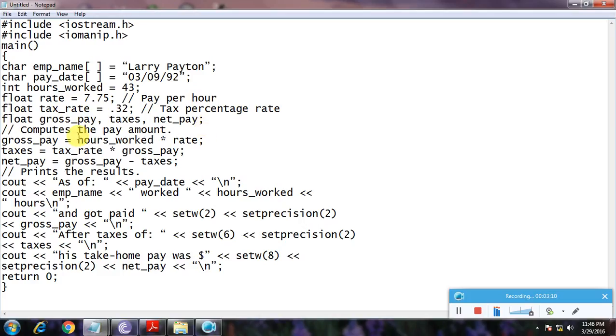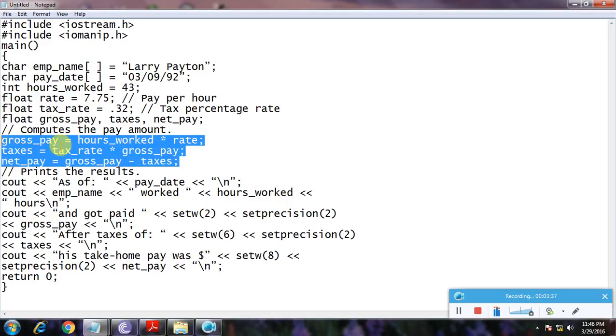First we calculate the pay amount: gross pay equals hours worked times rate. Now taxes equal tax rate times gross pay. Then net pay equals gross pay minus taxes. These three are the mathematical formulas, so they are very important.